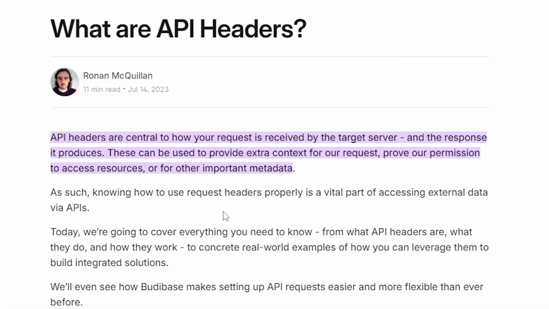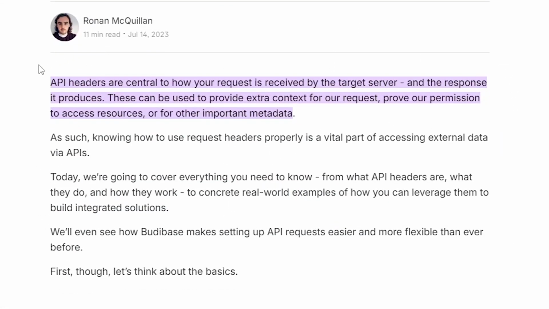Now, I've linked another really great article down in the description below going into the concept of headers, but basically at its simplest, and this is a direct quote from the article, headers are the means that you can use to provide extra information about the request. Simple as that.